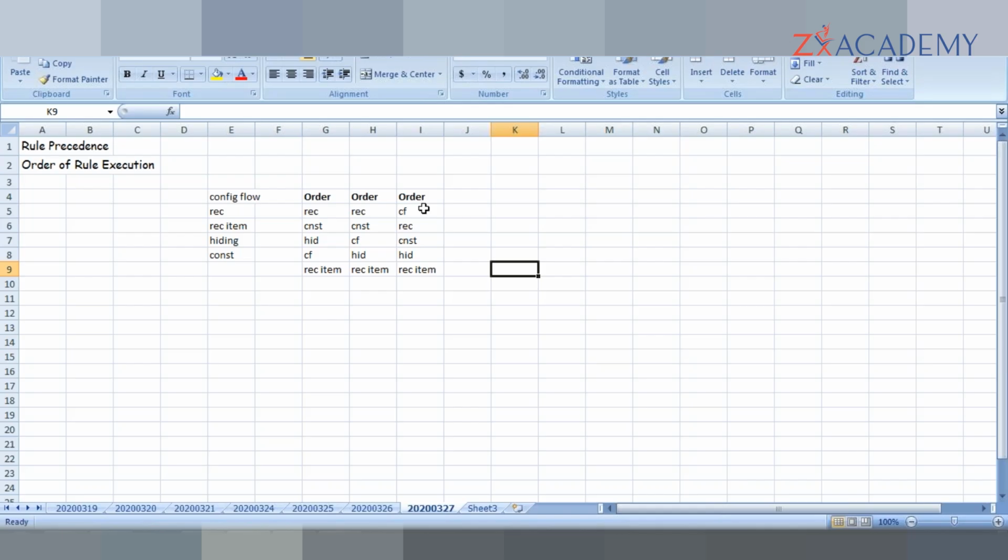The UI should appear first, then the rest of the rules can trigger. So configuration flow is correct. Then we are talking about recommendations, then constraints, then hiding, then the recommended item. As we already discussed, the resultant of the configuration will be the recommended item rule, which throws a product to move to the next modules. So I can justify the recommended item rule is also fine. Now I just want to see whether these three are in the proper area or not.